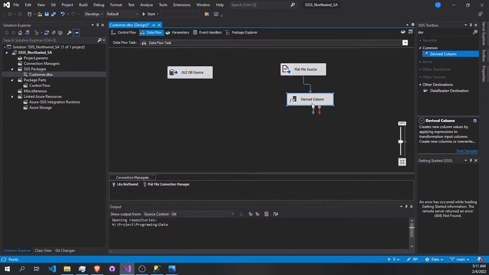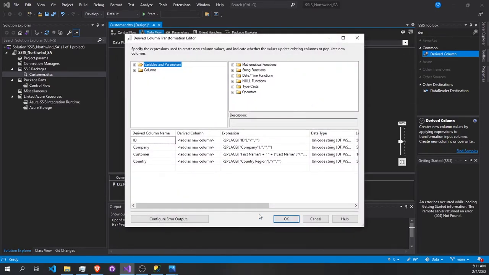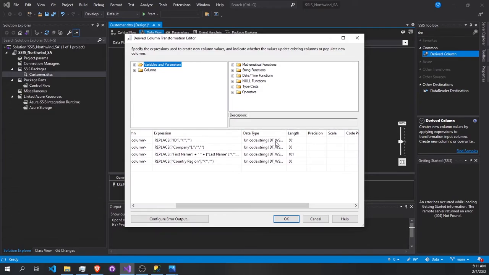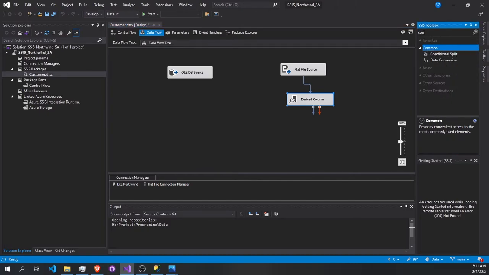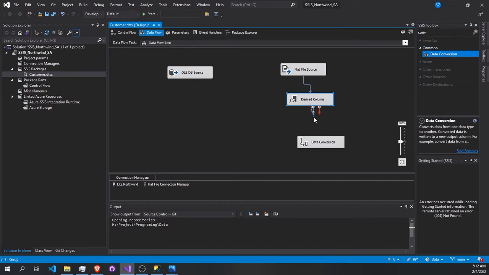Okay, now we need to convert our data. As you see here, it's a Unicode string, DT_WSTR, which is not a normal string, it's a different type. We need to make it a normal string, so we are going to use the Data Conversion component, which helps us convert our data to whatever type we want.